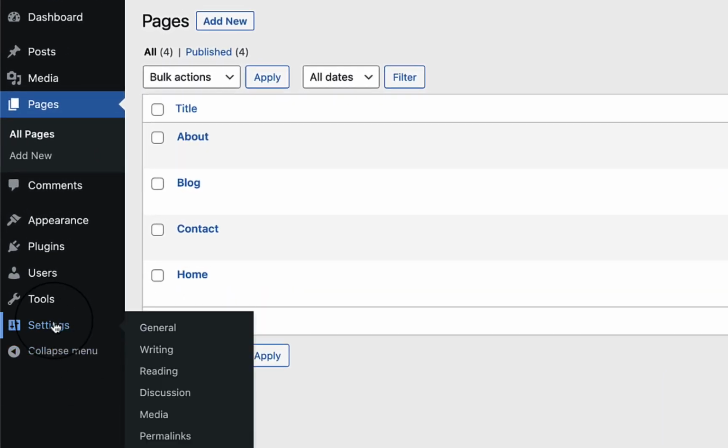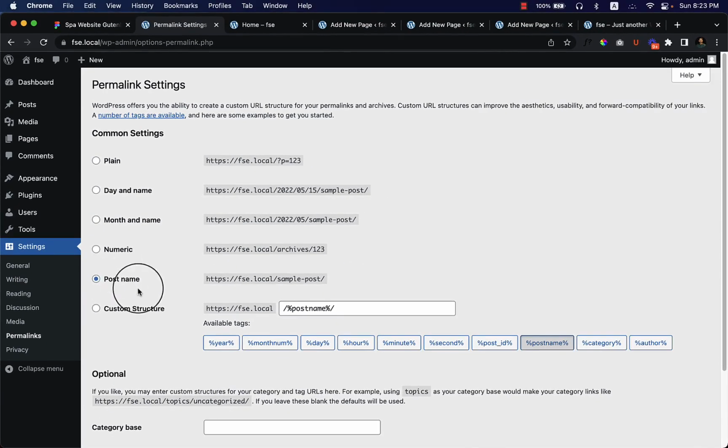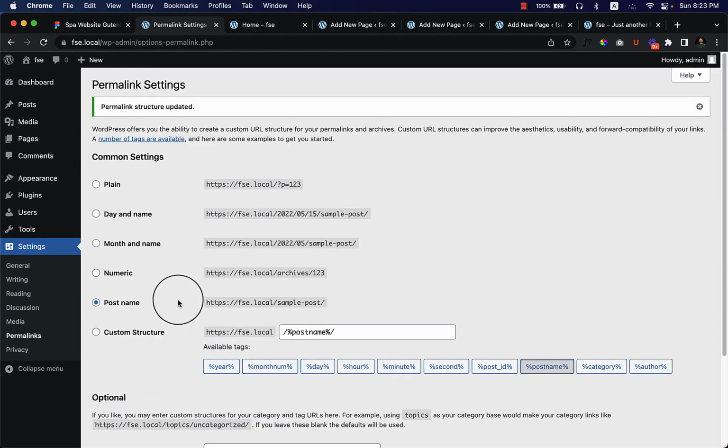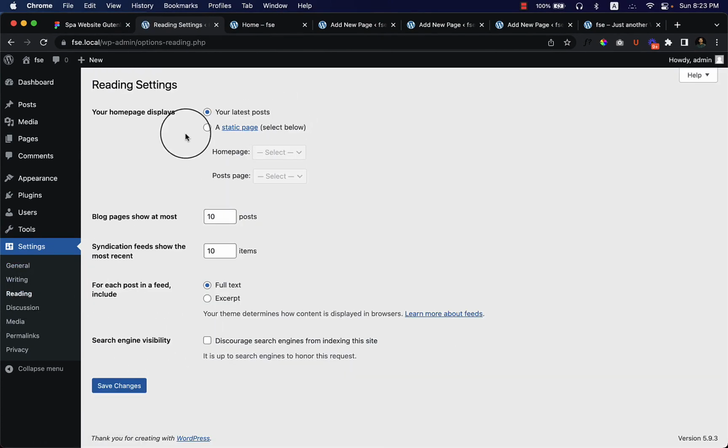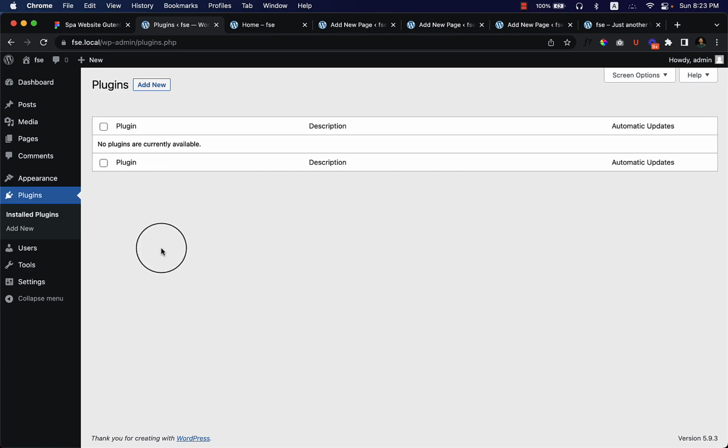Now I'm going to click on settings and go to permalink. It's already selected as post name, so make sure you have selected post name here and click save changes. Then navigate to reading and change the home page to home and the post page to blog. Click save changes, and that's the basic settings that you should at least complete after installing WordPress before starting any project.